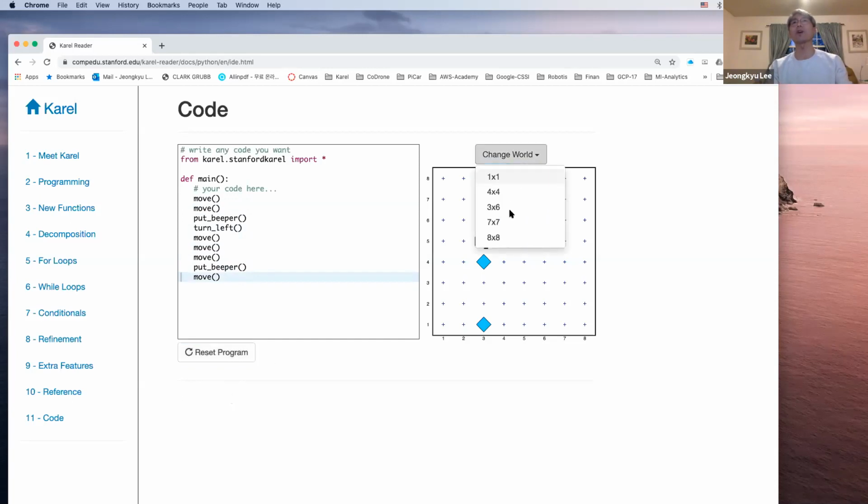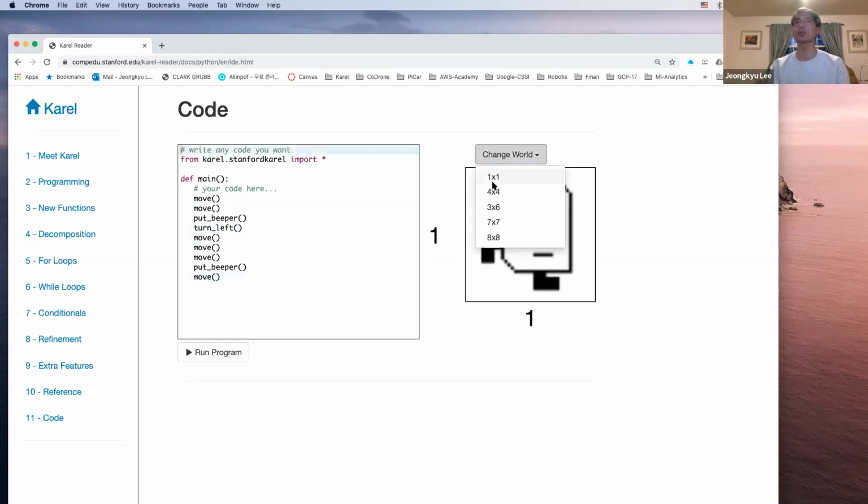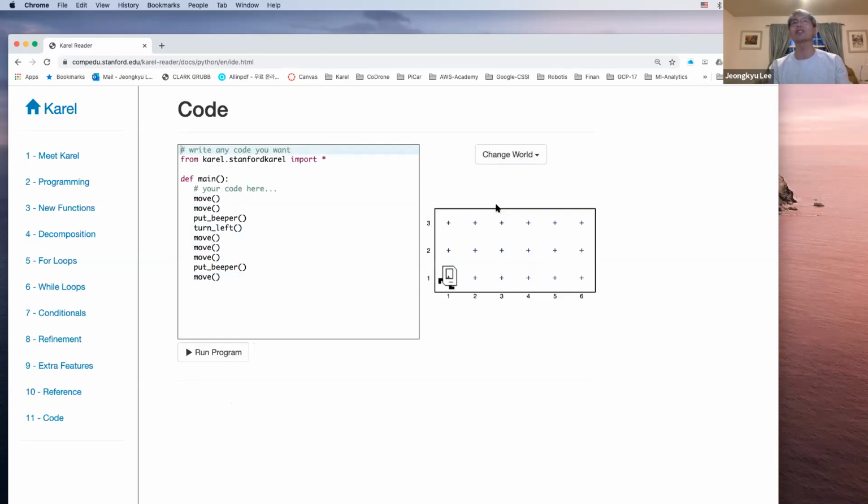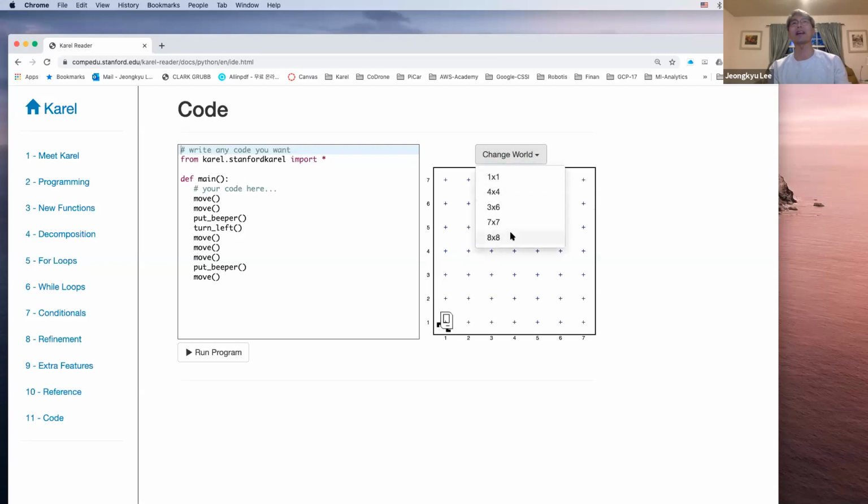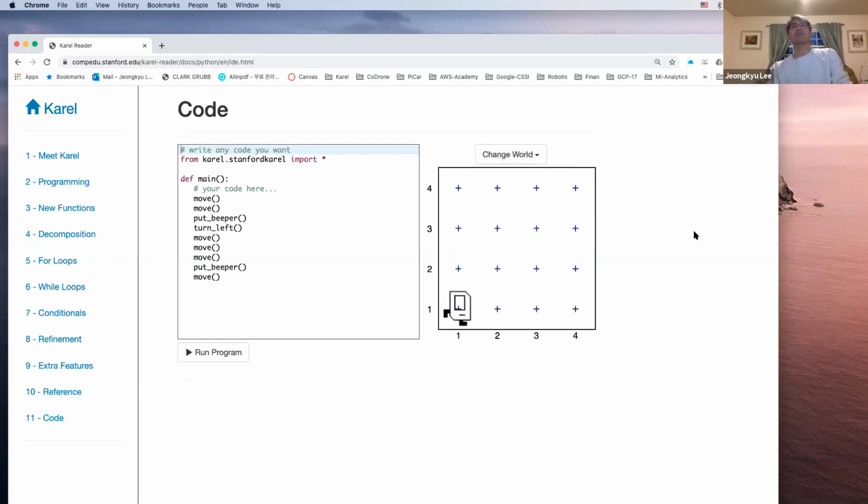And also, if you want to change the world like the 1 by 1, it's definitely this one. The 3 by 6. Let me see. This is the row. I'm sorry, I was confused. The first one is the number of rows, and the second one is the number of columns. So 3 by 6 means 3 rows and 6 columns. Then 7 by 7 or 8 by 8. So let's play with the simple one, the 4 by 4.